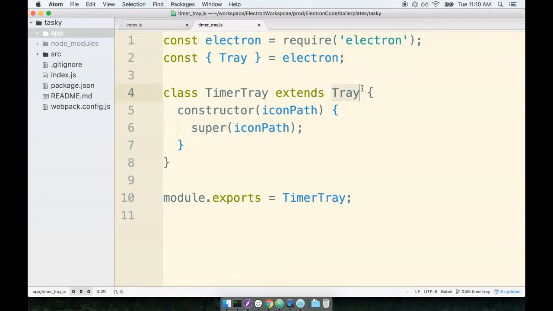So the tray presumably has some configuration inside of the constructor, so we want to make sure that all that configuration still occurs. So we called super and passed in the icon path. This code right here essentially is completely identical to what the tray was already doing before. We have added no further customization, no further setup to this thing whatsoever.